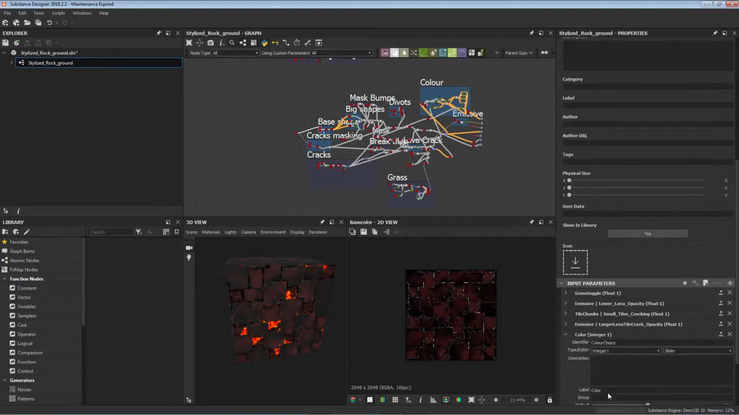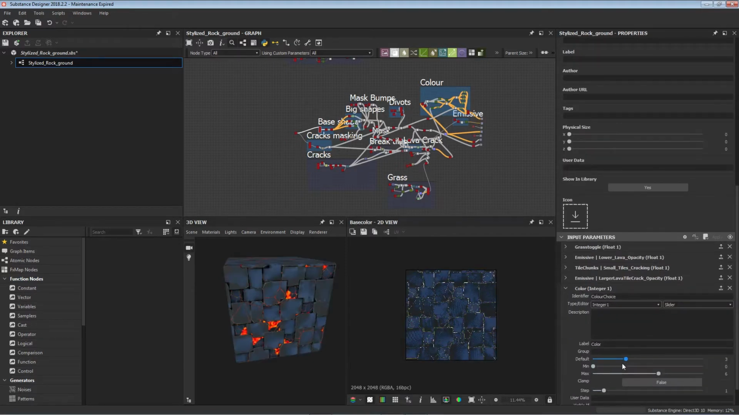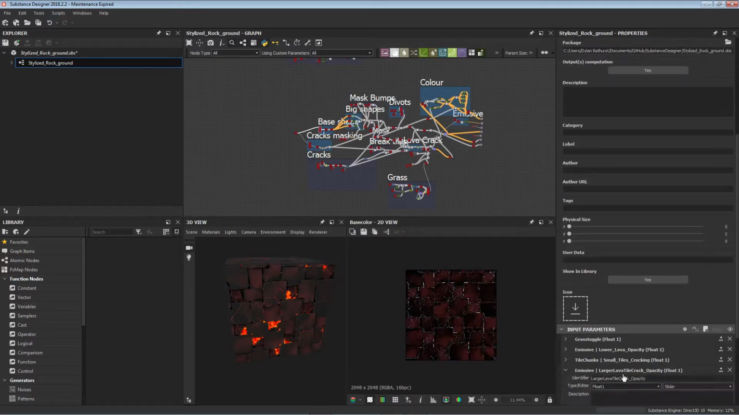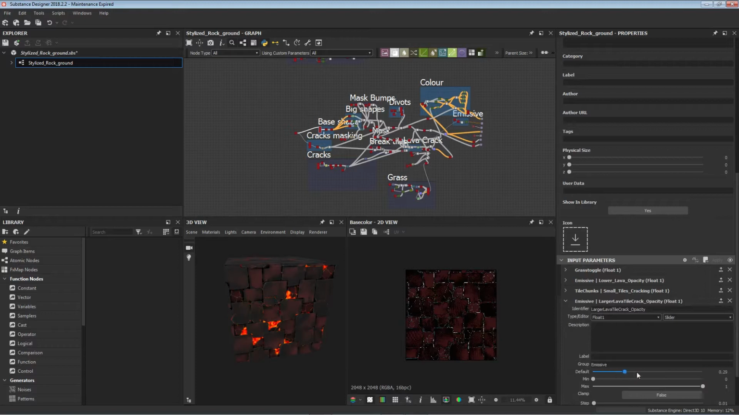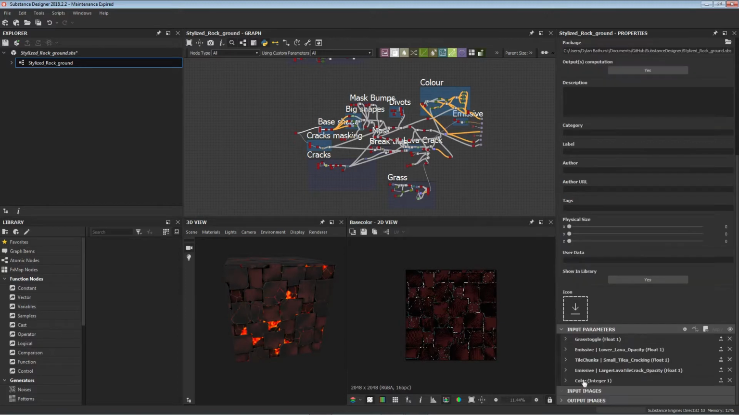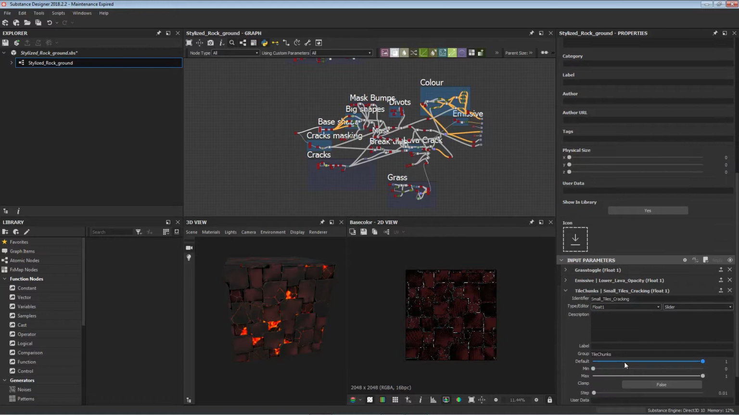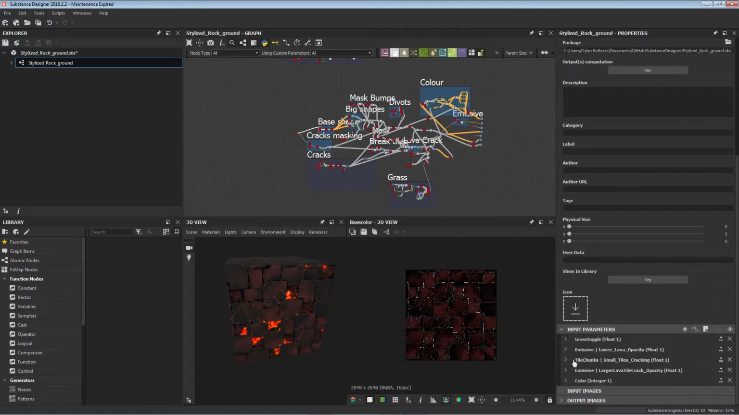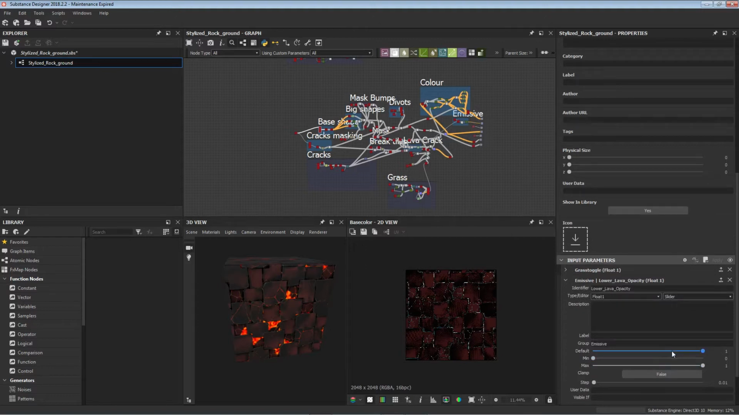So we've got just the basic color, so we can just change the color here. That's very cool. And then we've got the ability to get rid of the lava on the large cracks and increase that and decrease that. And then we've got the ability to make the lava rise, just rises above those small cracks. And then we've got the ability to turn off the lava altogether.